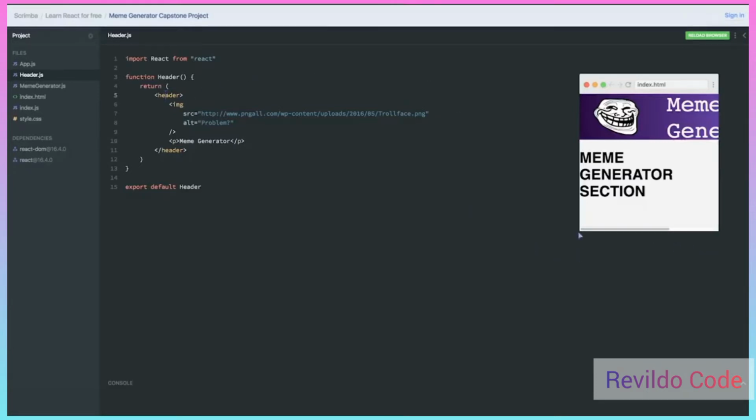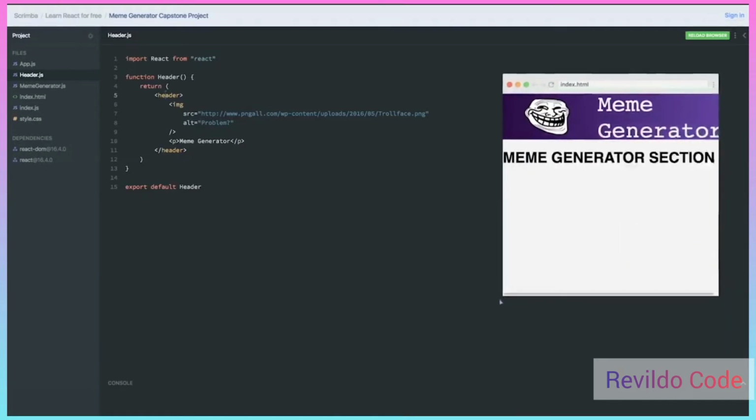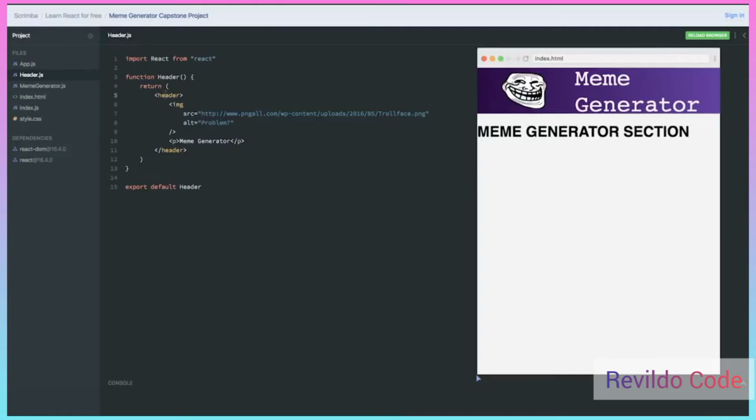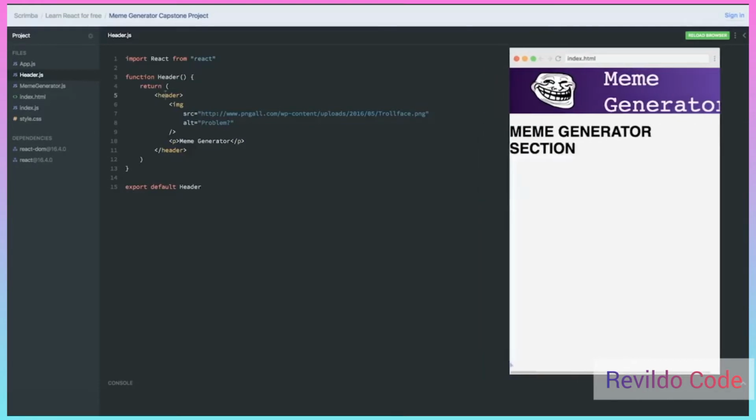I didn't do a great job making this responsive, so I'm just going to make this window a little bit bigger. If that has overlaid your code a little bit, you may want to make sure you maximize the window here for Scrimba. You can go a little smaller probably.